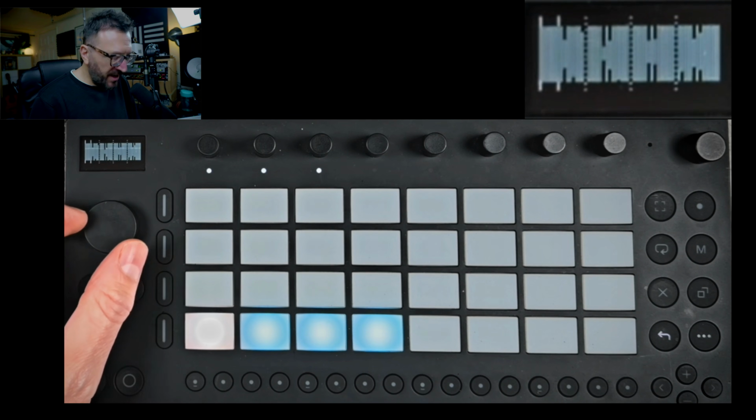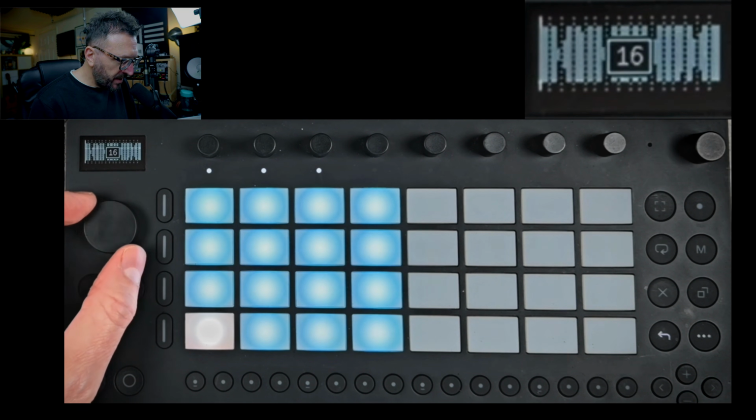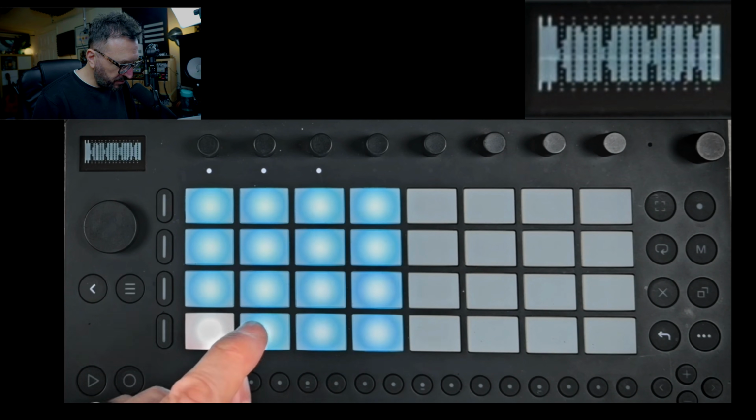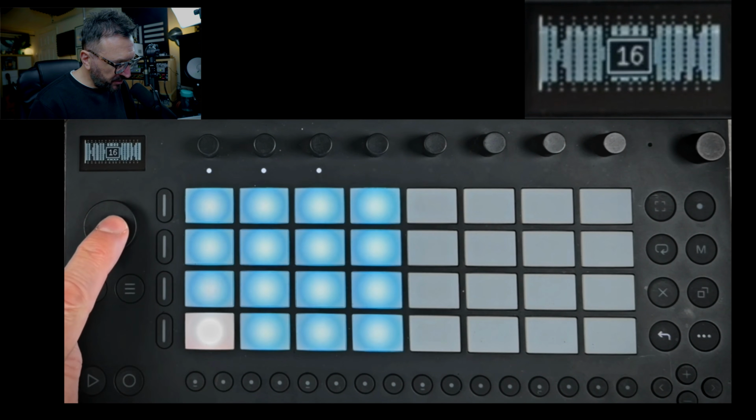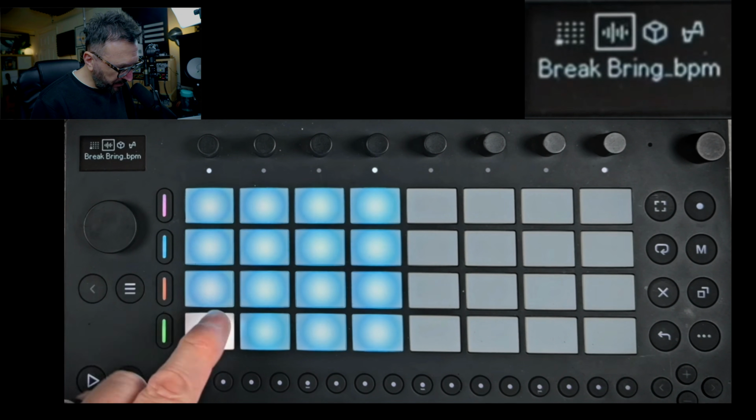But if you want to slice it even further, let's go into 8. You can go all the way up to 16. And if you go all the way up to 16, obviously each pad plays a shorter sample. So it's 1, 2, 3, 4. So you can do that if you want. It's up to you, whatever you feel comfortable with. But once you've chosen, you need to commit to it by clicking here. Slice is created. So now you can play them around.